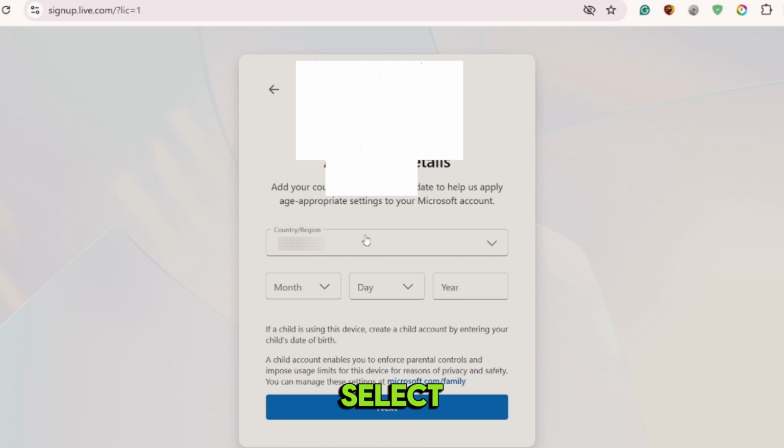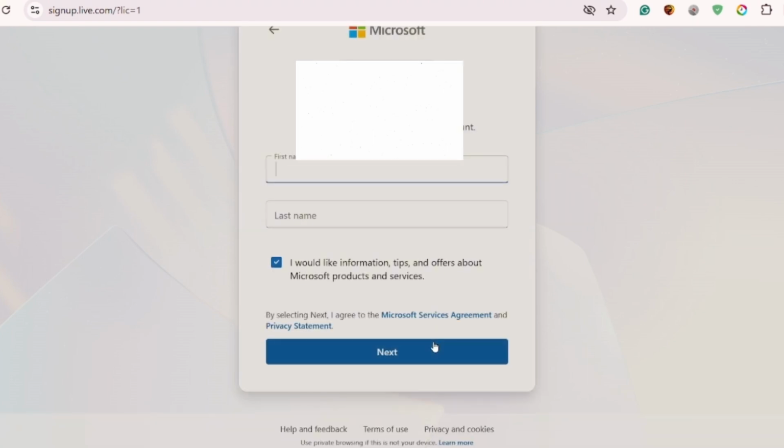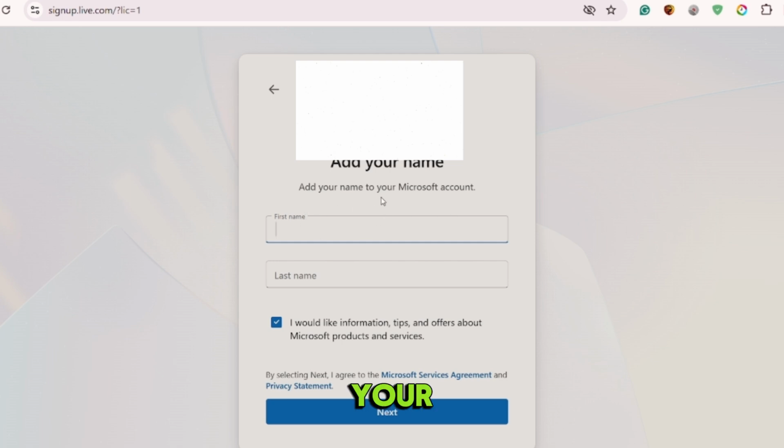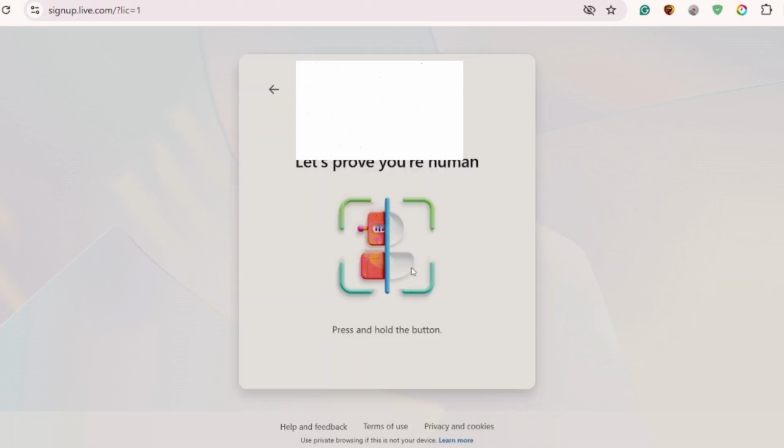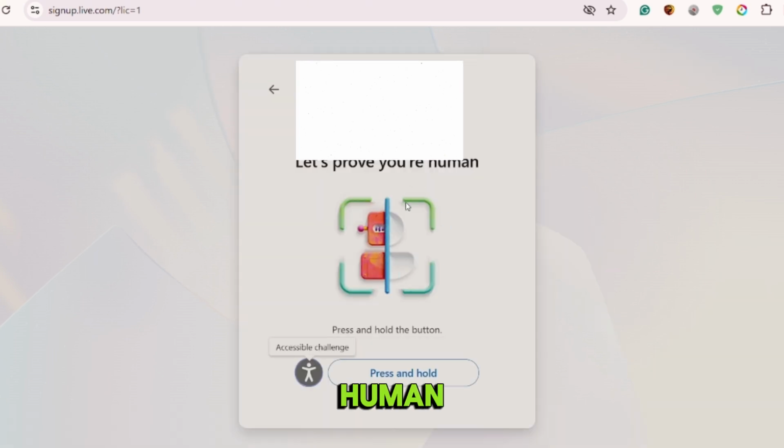And likewise here, select your country and your date of birth. Once done, select next. And here, type in your first name and your last name, then select next. Now, prove that you are a human.